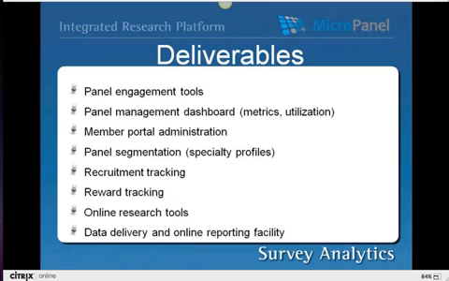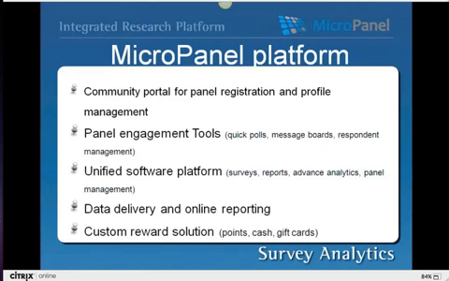So what should you have at the end for deliverables at the completion of your data collection plan? Panel engagement tools, a panel management dashboard to view metrics, member portal administration, panel segmentation, recruitment tracking, online research tools, and also some level of data delivery.